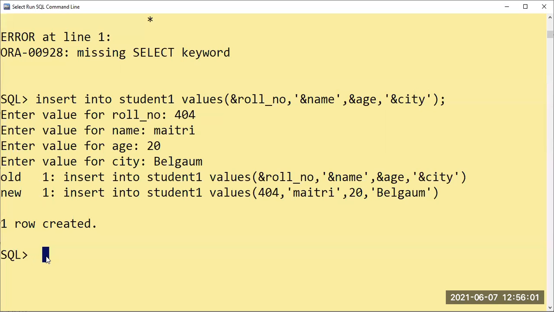So to enter Saurabh, I have two options. I can use insert into student one values. Fine, I can type this also. I can use that statement. But I'm not interested here. I have one statement. So for that, I just want to enter Saurabh 405 20 Belgaum. Sufficient for me. So now for that, what do you have to use?